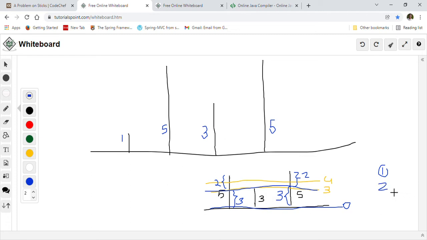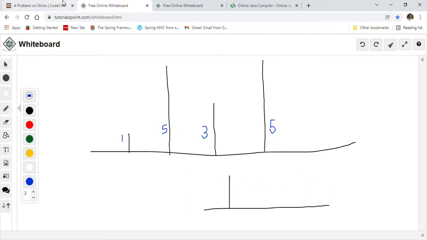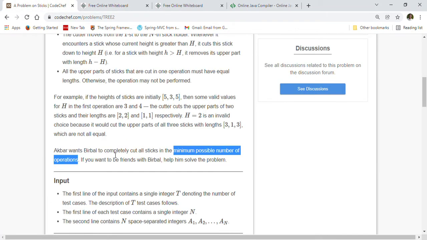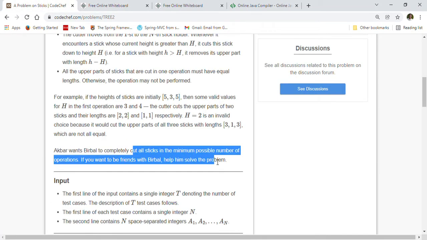So this is the second operation. So in two operations we can cut all the sticks to 0, because that is what our goal is. I'll just remove this example from here now, but you got the idea of what the problem is. Akbar wants Birbal to completely cut all the sticks in the minimum possible number of operations. If you want to be friends with Birbal, help him to solve the problem.